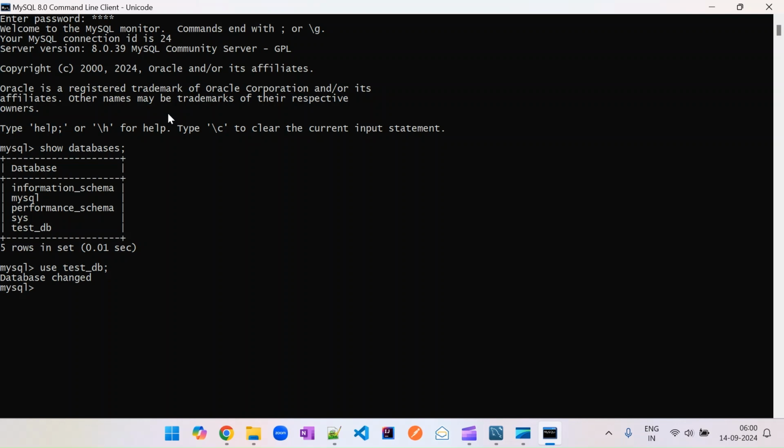Next thing we will do is to see all the tables that were created here. For that again we can use the show command. So show tables and it will show you the tables. You can see the test table that we created. Now we are ready to execute any SQL queries.